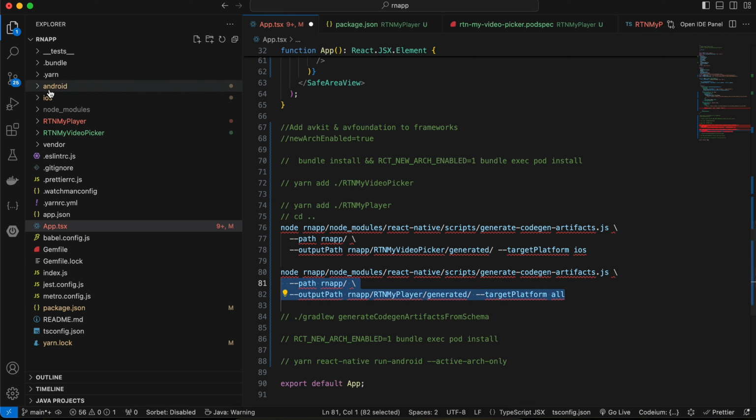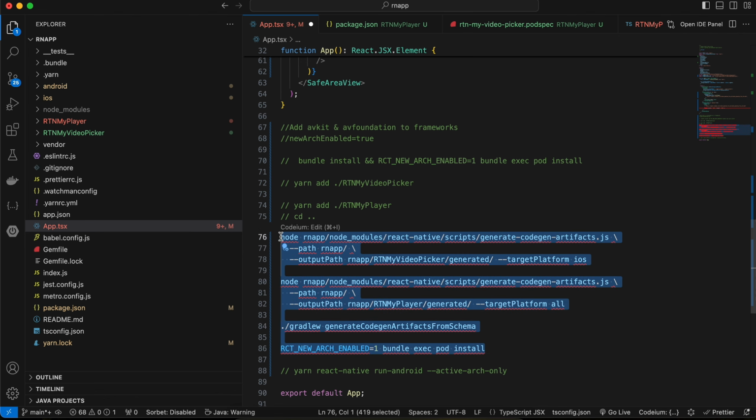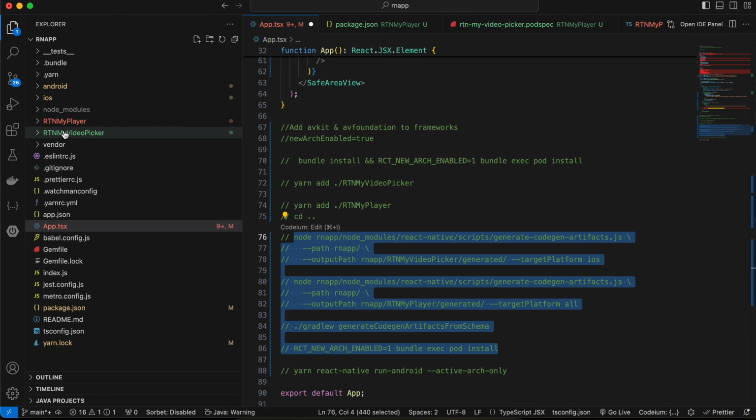Then you will have to cd to the main Android folder and then run this particular command. So this will do code generation for Android. Then cd to the iOS folder and then run this command. So this will do code generation for iOS. Now coming back to the implementation of RTN My Video Picker.